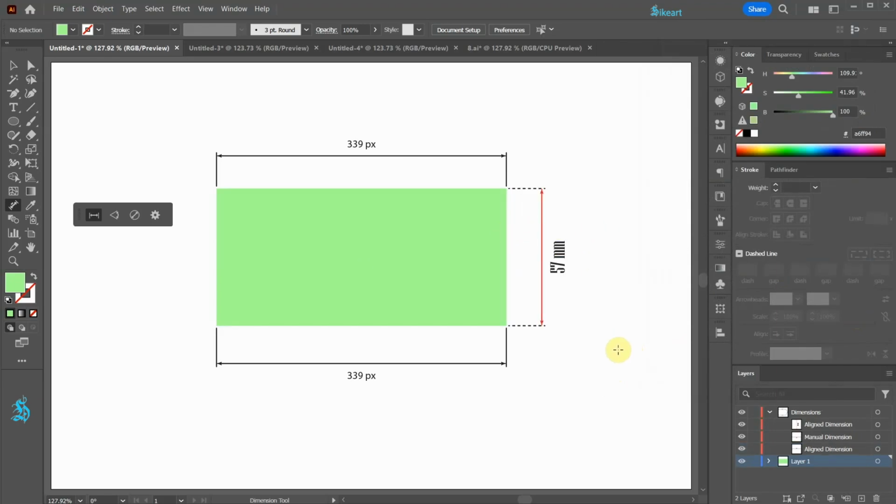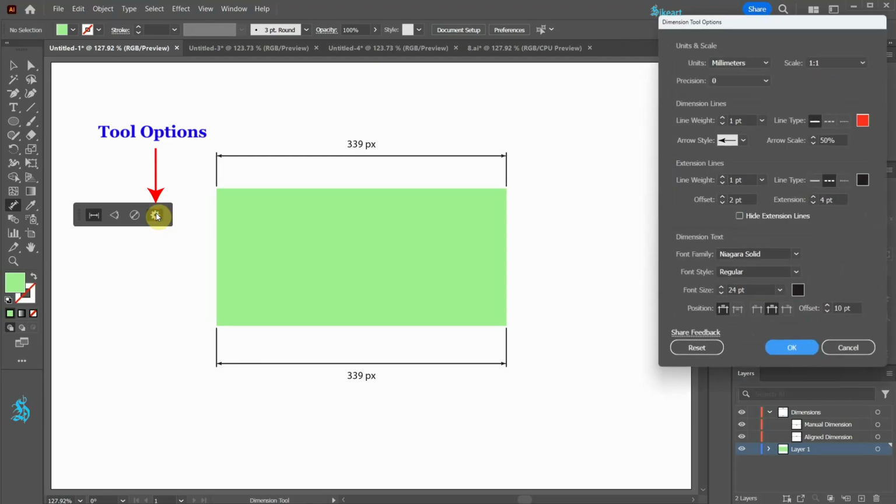To change the dimension style to its default settings, select the Tool Options icon again. And now choose the Reset button.